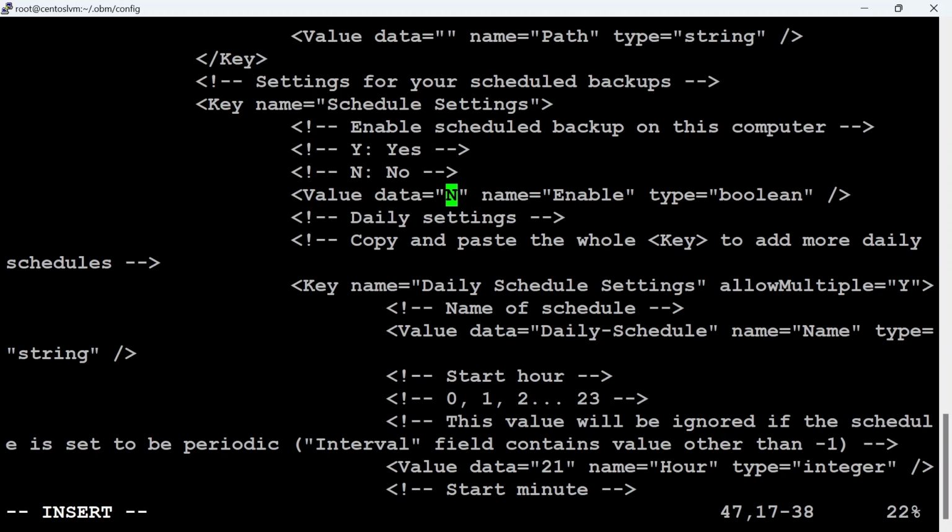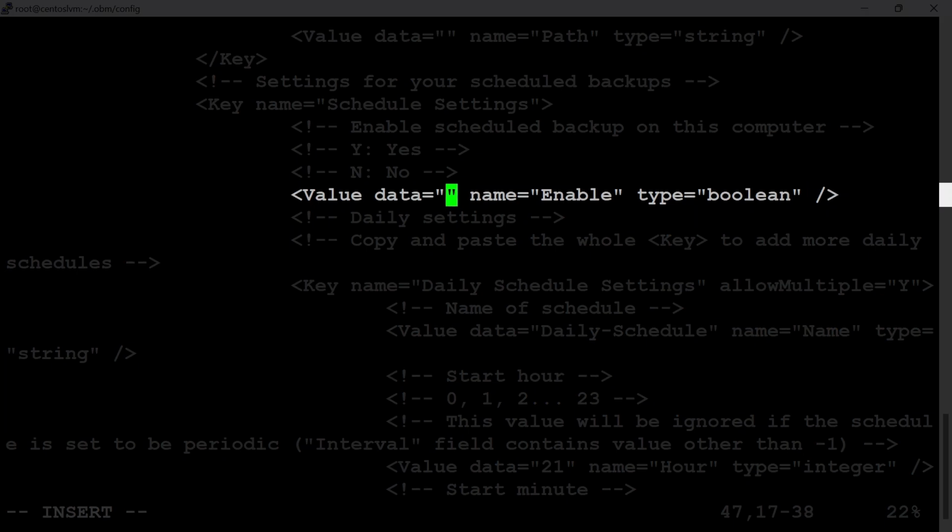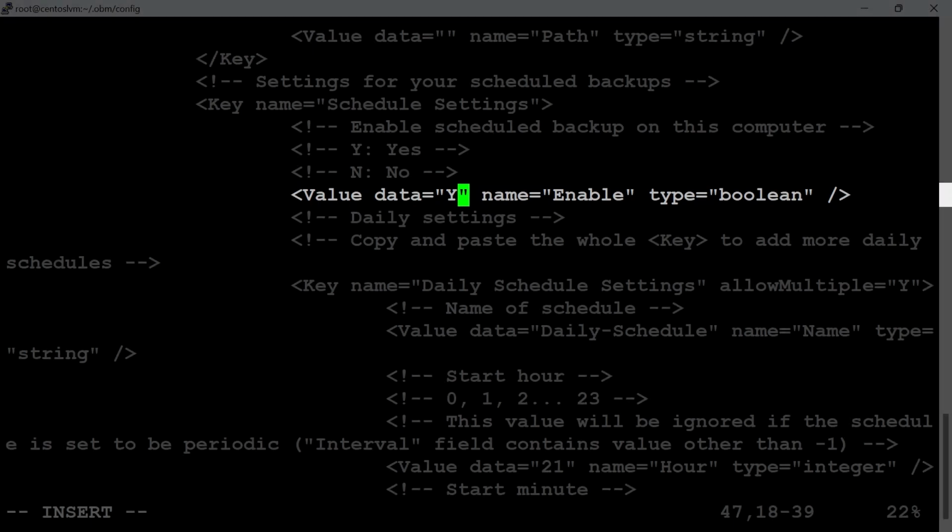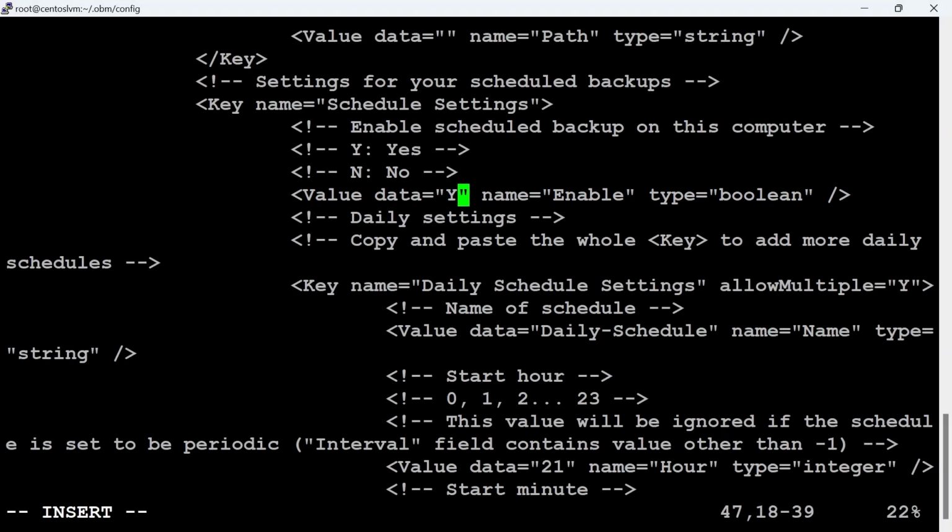Next is schedule settings. Input Y in the value data field to enable automatic backup schedules. Create a backup schedule to optimize the efficiency of your Linux server or desktop backup. Typically, this entails performing backups every day outside working hours, which also minimizes any impact on end users. When setting a backup schedule, consider the hardware performance of the machine, the network bandwidth, and the retention policy settings.